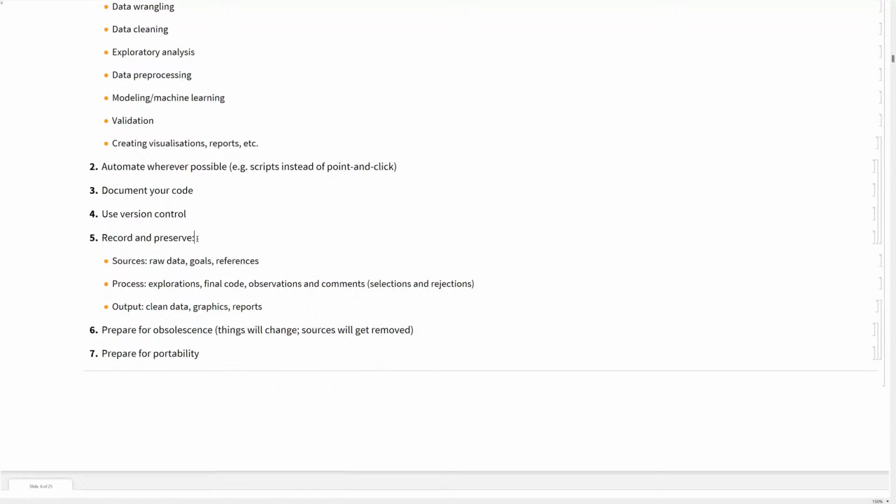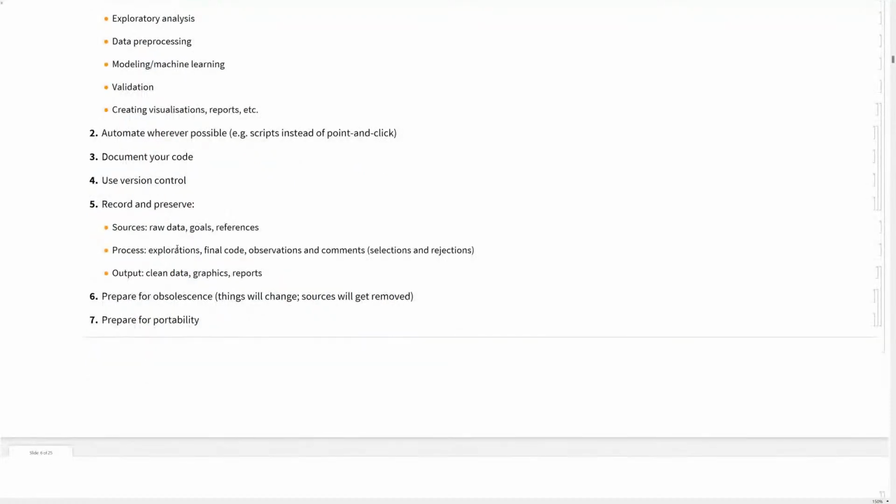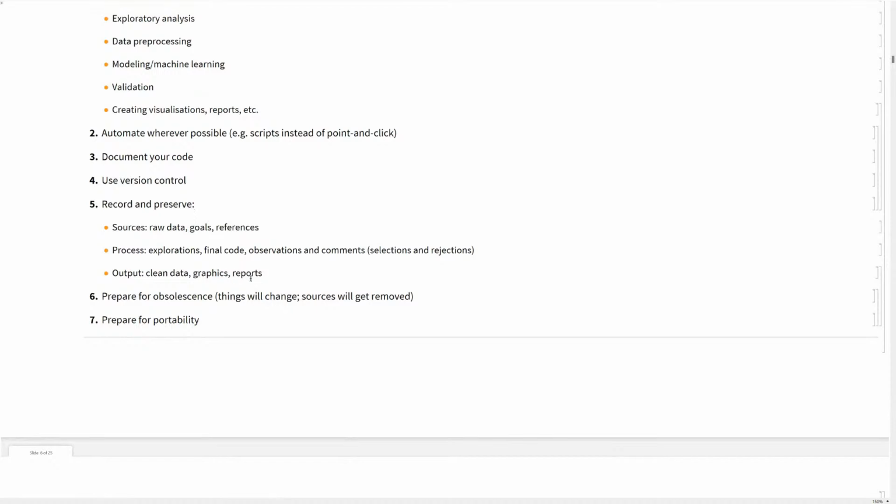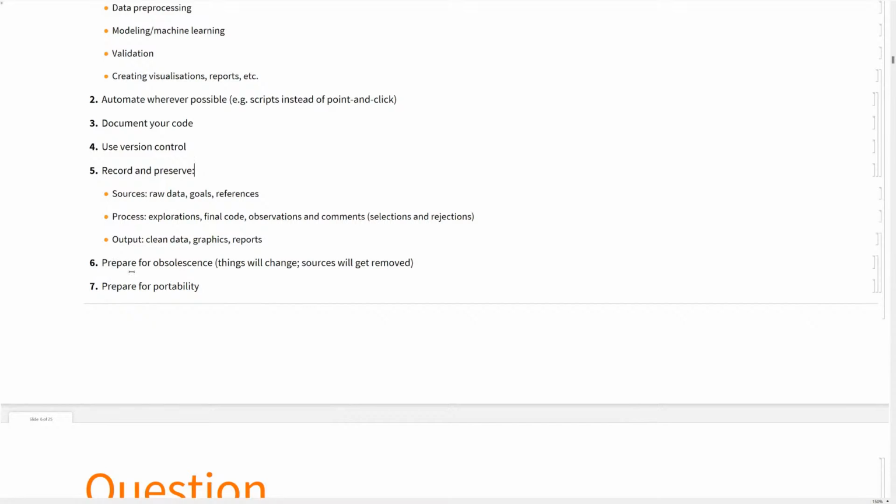Okay, the next one, record and preserve. We would like to keep the original version of the raw data, the sources, and also how we are processing the data, and the output, the cleaned data, and the graphics. It's easier for us to trace back what we have done, so that we don't have replicated work.